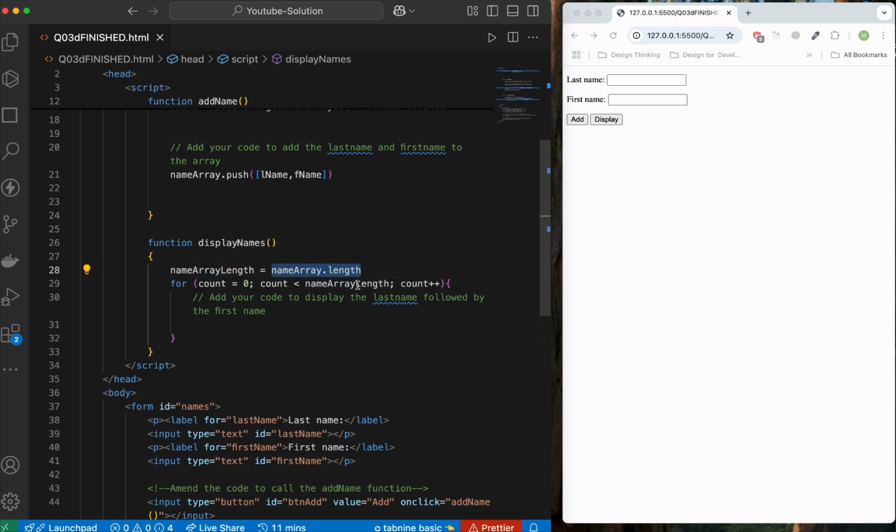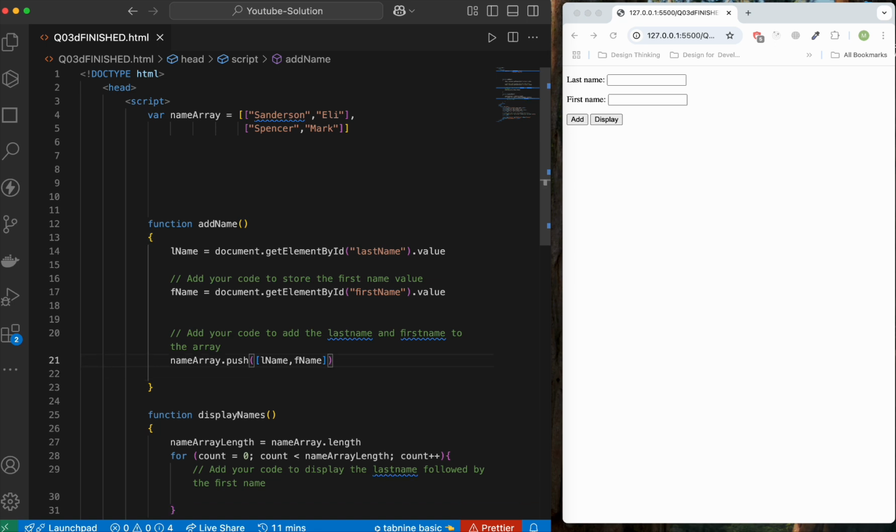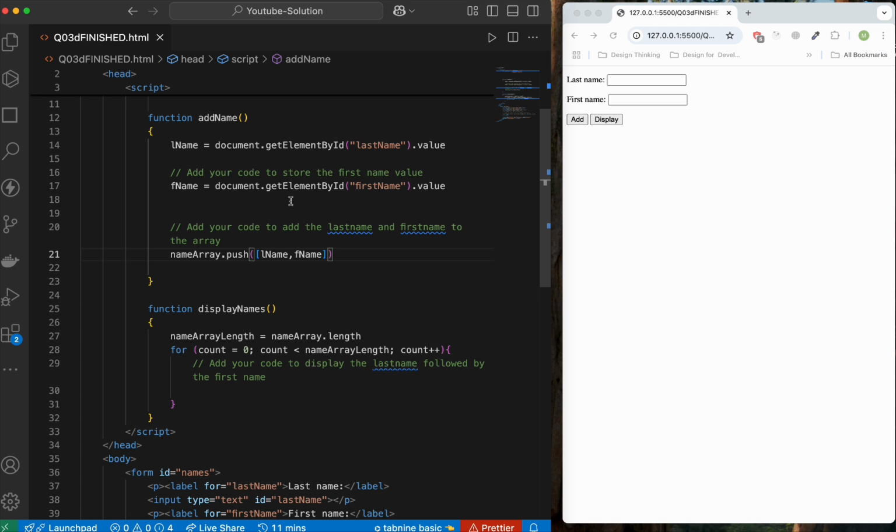When it comes to nameArray.length, it will give you the total length of the array. So if you look at this one, how long is it? Remember one thing: length always starts with 1, but index always starts with 0. So the length of this particular array is 2 now, right? When I add any data by running that function, which is add name, I'm adding a value to that array, so the length of this name array will be 3 then.